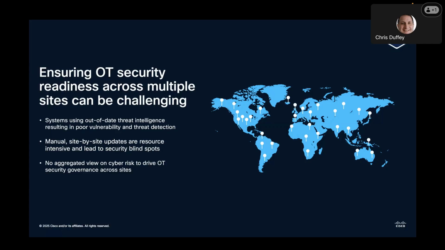Also, executives are getting asked questions about this more often, sometimes by insurance providers or their board. So they want an aggregated view of their cyber risk, which could be across IT and OT both, or really in the OT environment. That security governance, understanding what my overall risk is, what is going on in my environment, and where I need to focus.